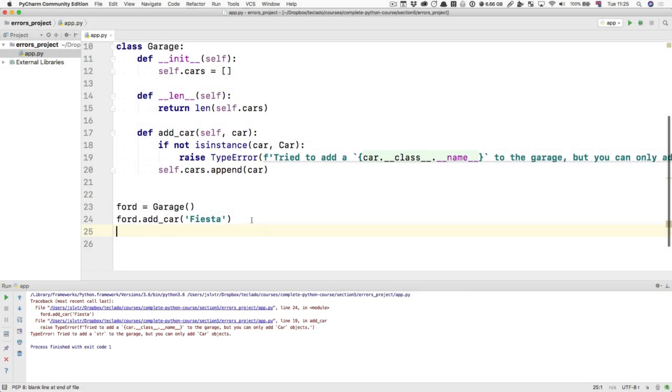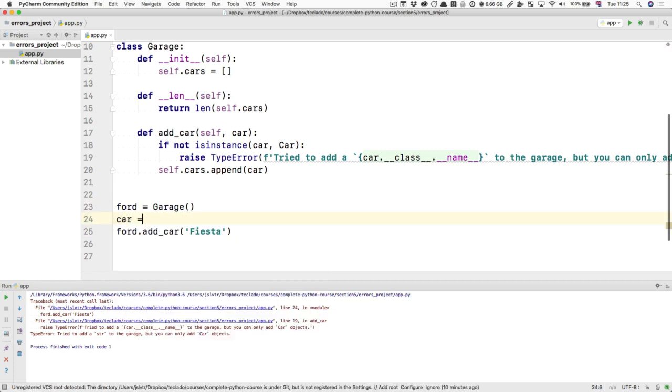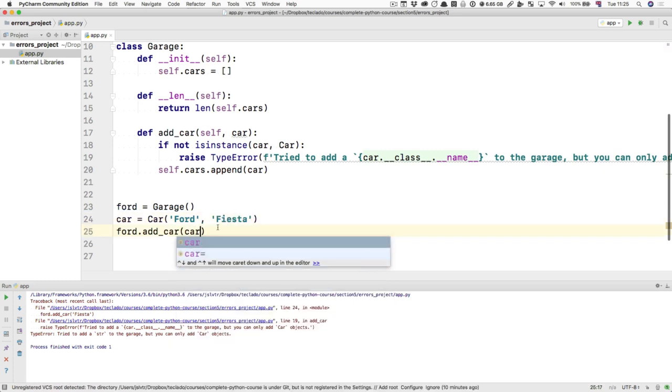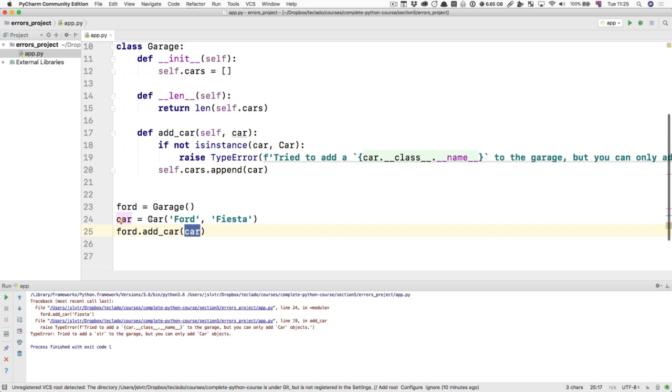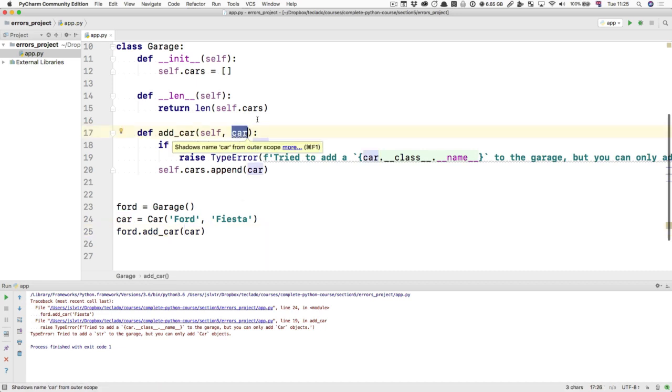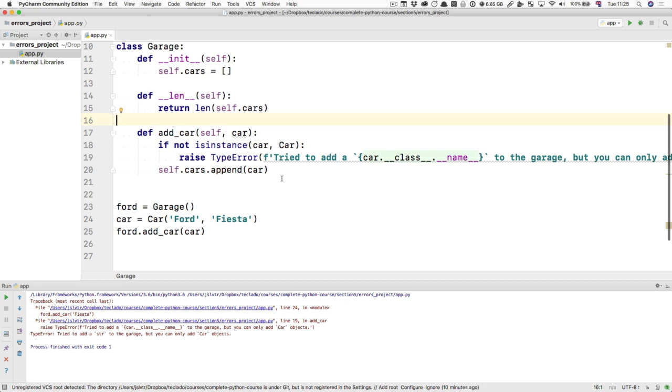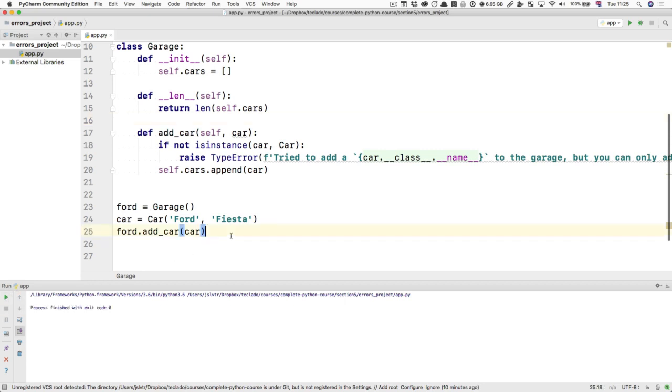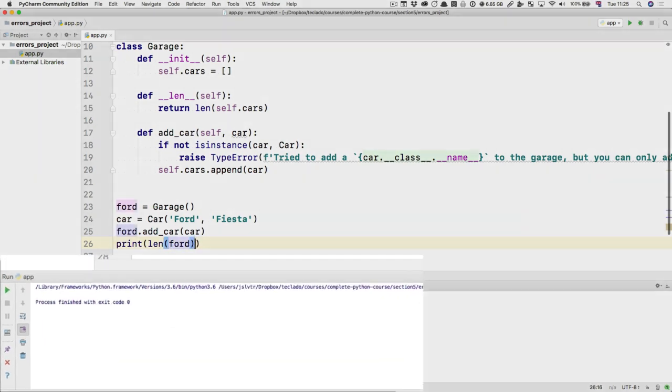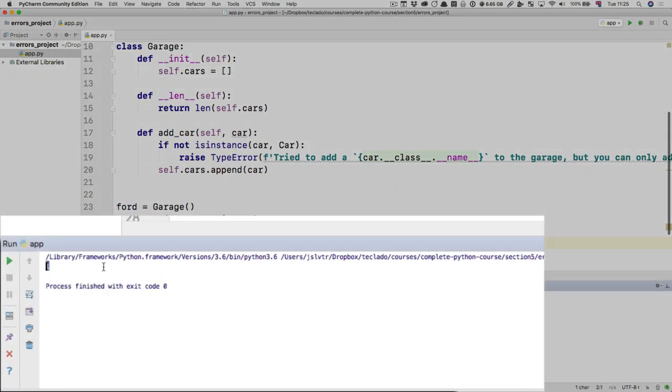So what can you do? Well, you can create a new car object. Let's say car, this is going to be a Ford Fiesta, and then you're going to add that car, which is a Car object, into the add car function. Again, the value of the car variable is a Car object, and that's what you are teleporting over to this car variable. So the value of the car variable is now being assigned to this car variable here, and then you're going to use that inside here. So now we can run it, and it all works. We can print the len of Ford, and you'll see that 1 gets printed out, which is pretty nice.